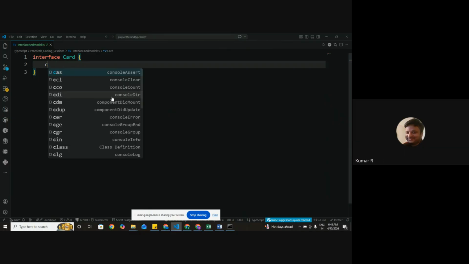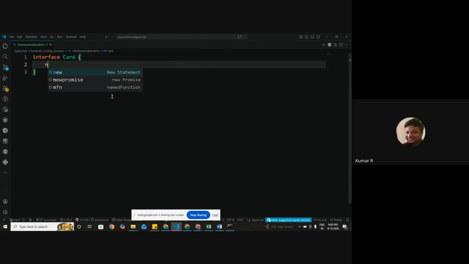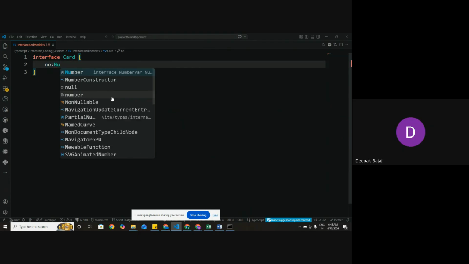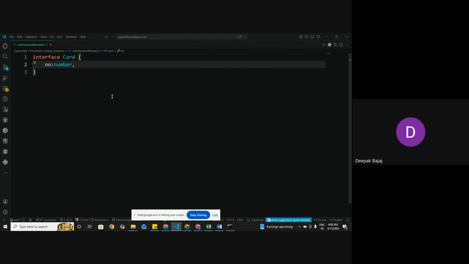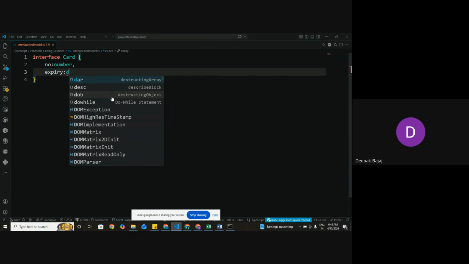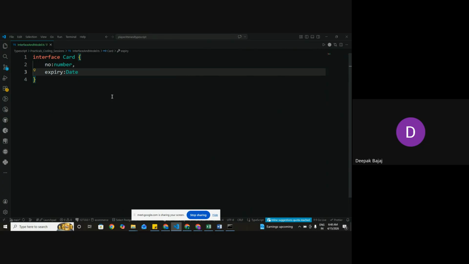Card, this is a class, isn't it? Number. Am I right? A card has a number. A card has an expiry date. Expiry, you can say, is the date. Okay. And a card has an expiry date.